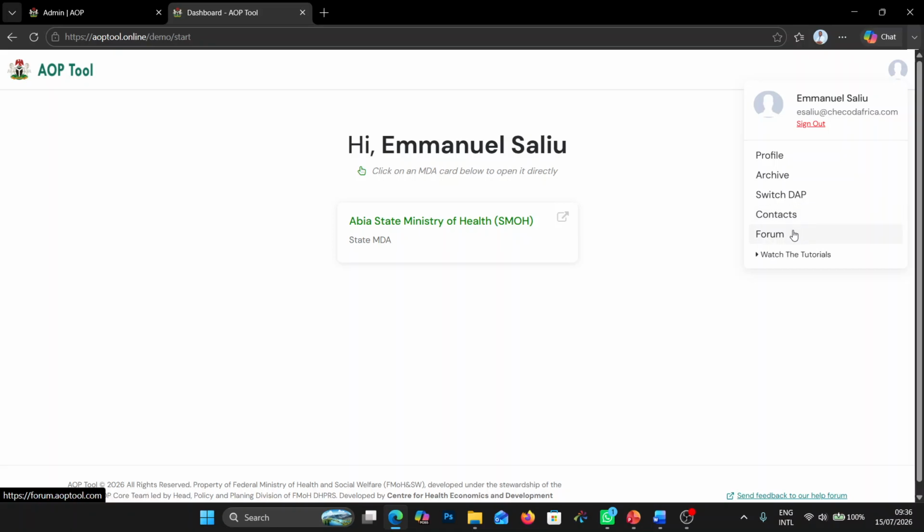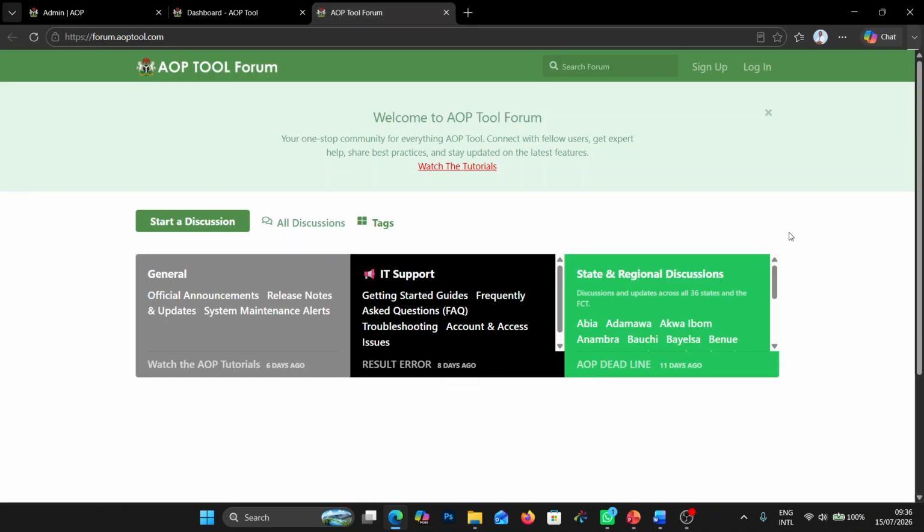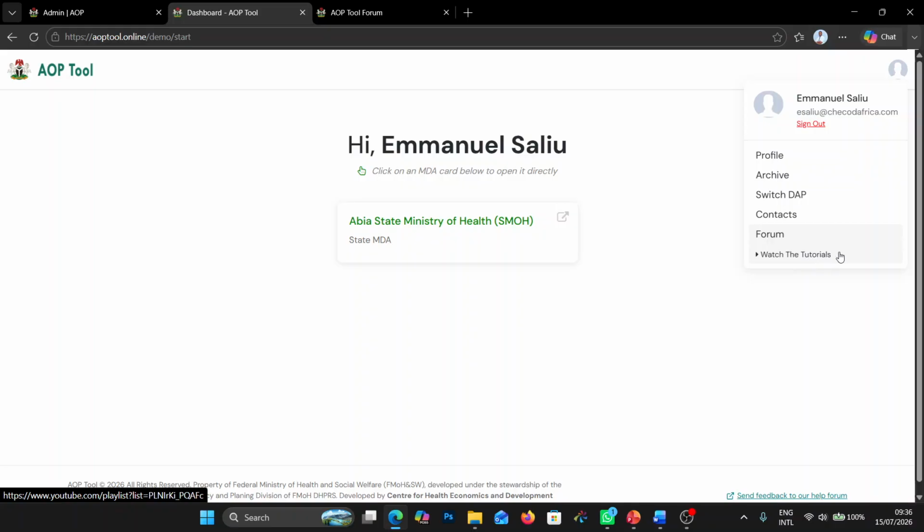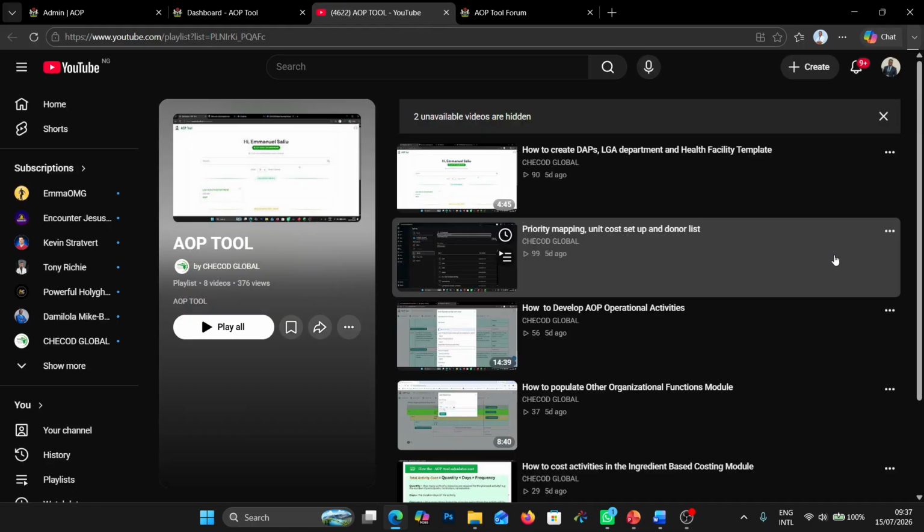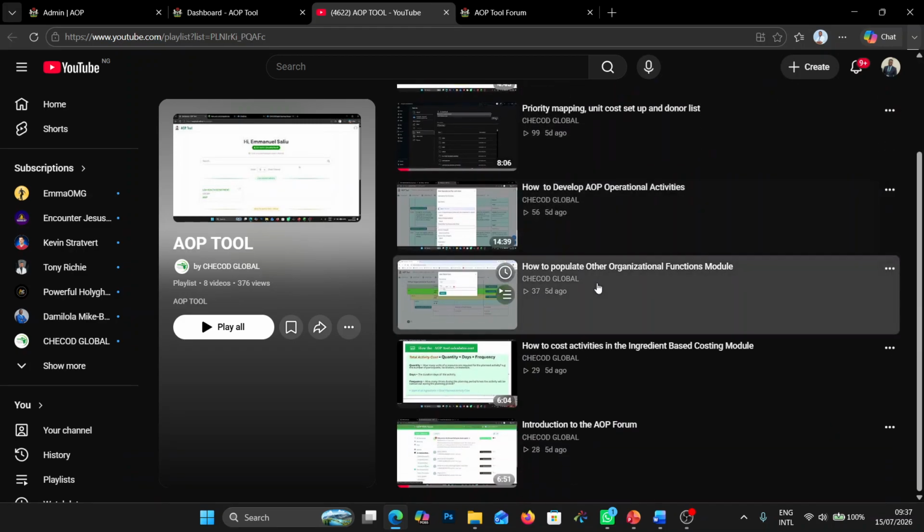You will also see the forum. This is where users can receive important updates, interact with users, and contact the IT support directly whenever technical assistance is required. And you could also see watch the tutorial. This section provides step-by-step video guides for all modules and features users can access within the AOP tool. At any time, you can watch these videos to learn more about a specific section of the tool or refresh your understanding of how to use the tool.